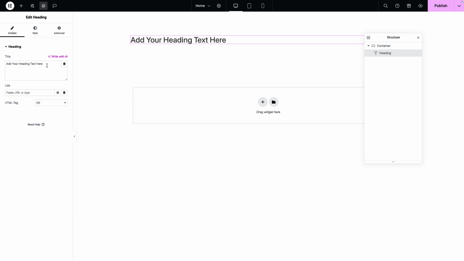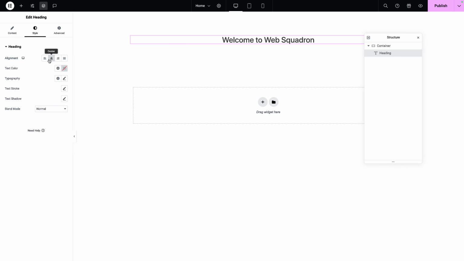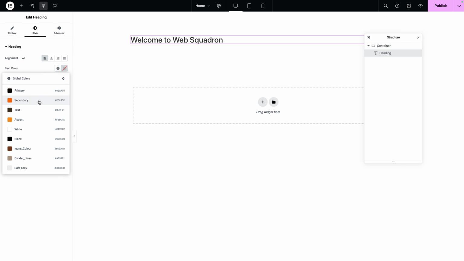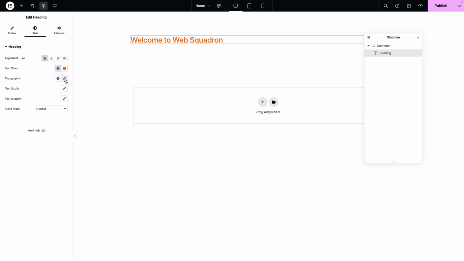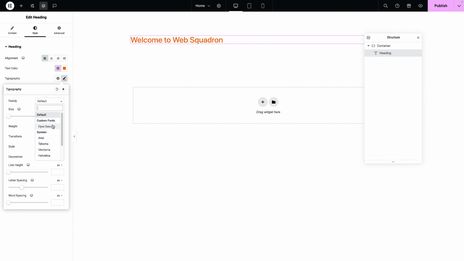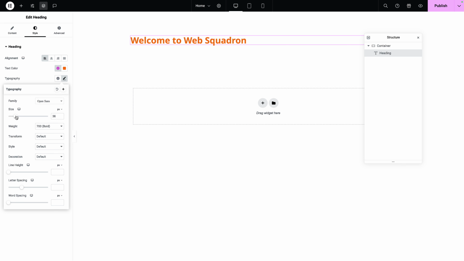Now, when I click on this heading, I can change the text. I could add in a link. I could even change the HTML tag. I'm going to go over to my style option and I can align it. I can set a text color and we'll go for this. I'll go for the typography setting. I'll ensure that my family is using my custom loaded font. I'm going to set my weight to be bold and I'm going to increase my size.